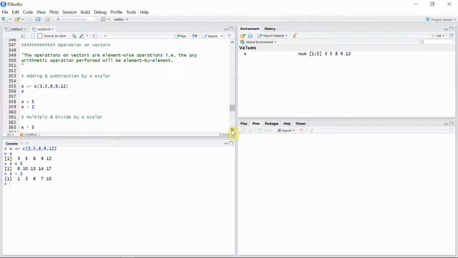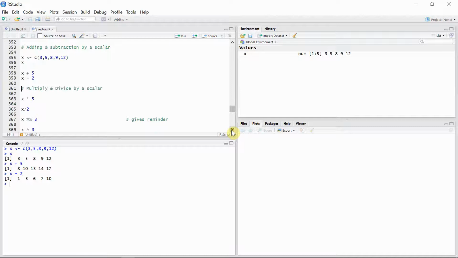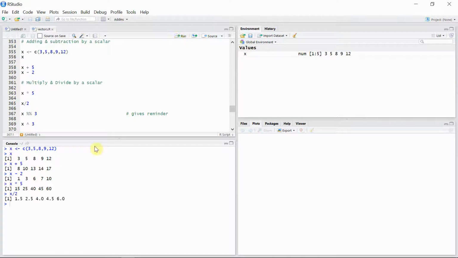Let's see what happens when we multiply and divide by a scalar. First of all, let's multiply vector x by a scalar 5. So this time also each element of vector x is multiplied by the scalar 5. And when we divide by any scalar, the result holds true in this case also.